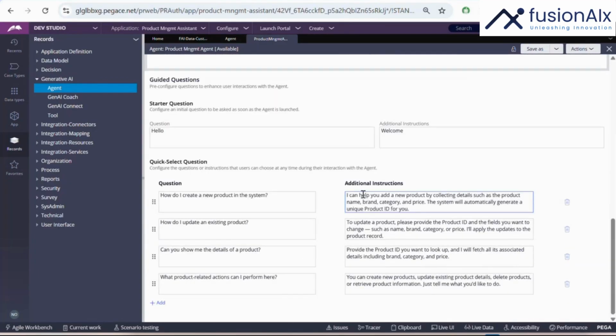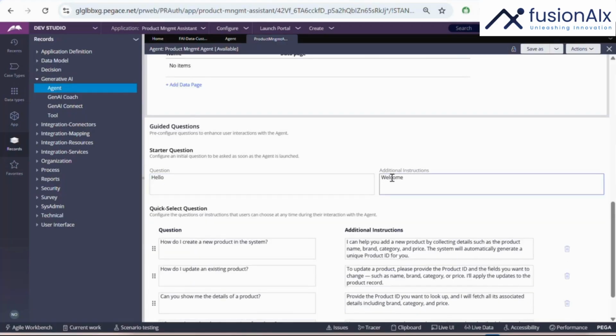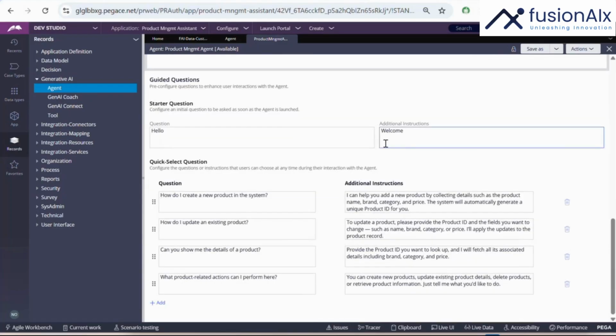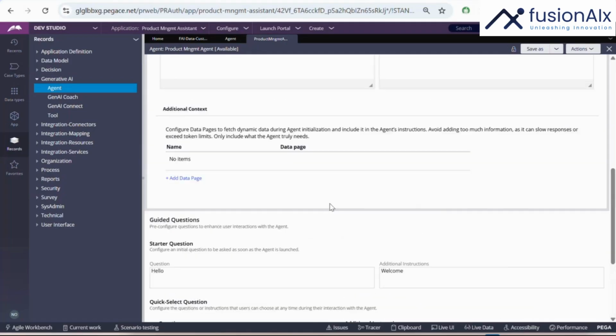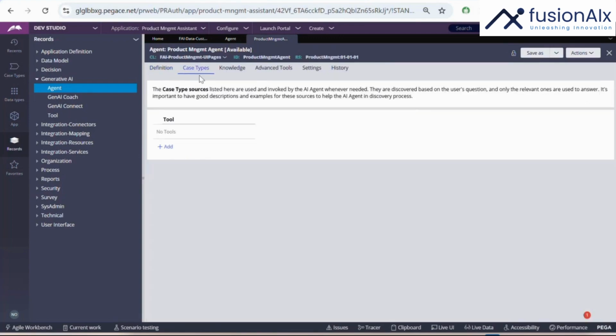So initially, when I click on the landing page, you have seen the starter question. So the hello. So here I have given the question, and this is a welcome message. And also these are the quick selection questions. So instead of typing, here we can configure the questions accordingly. We can ask the agent to respond to that question. And here in the case type level, I have not given anything because I'm doing the changes related to the data type. And I'm going back to knowledge.